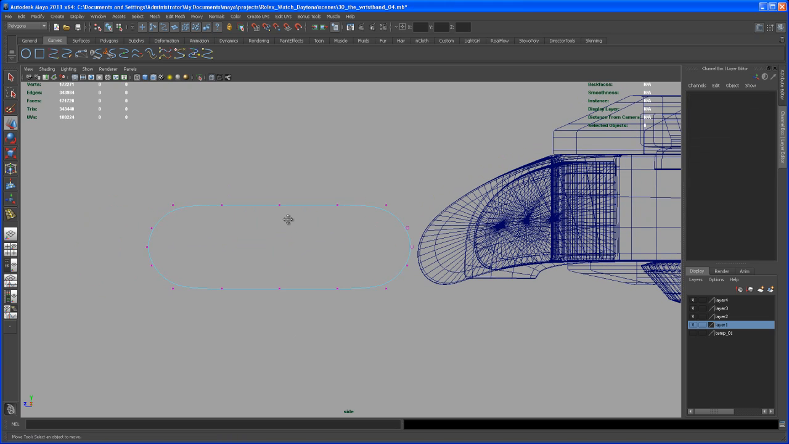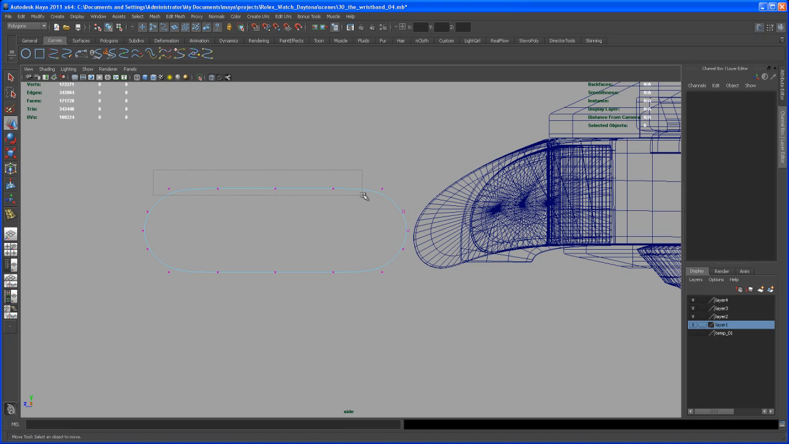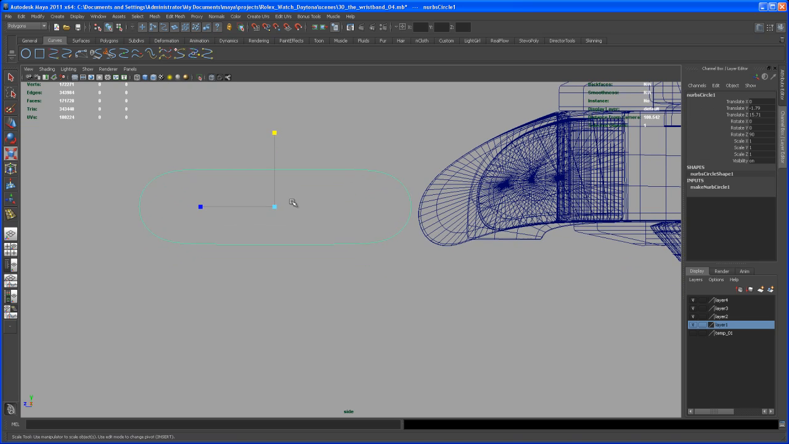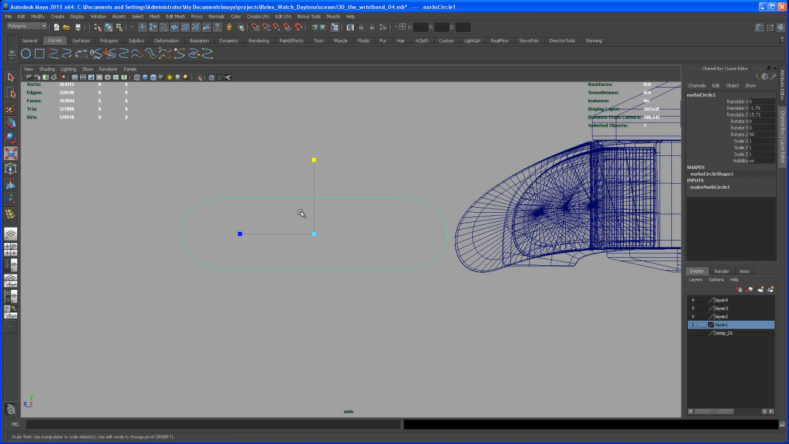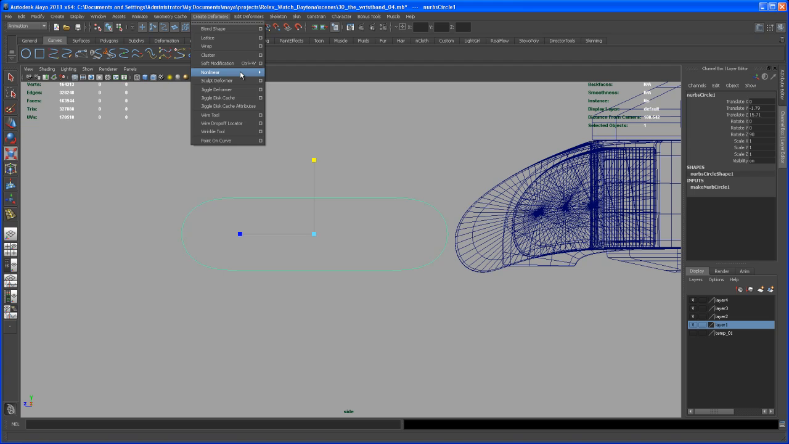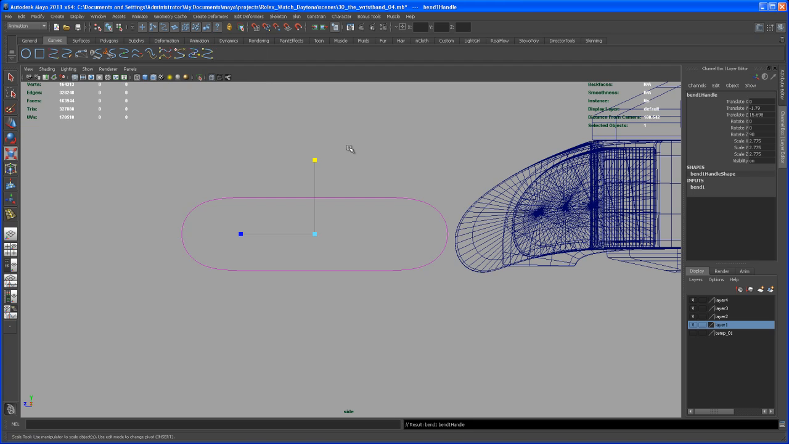So let's go to Control Vertex, and let's select all of those. Let's scale those in. Okay. And now let's try something. With that curve selected, I will try to bend this. I don't know if that works. I never did that before, but it's worth a try. So go here to Create Deformers, and then say Nonlinear Deformer and the Bend deformer.